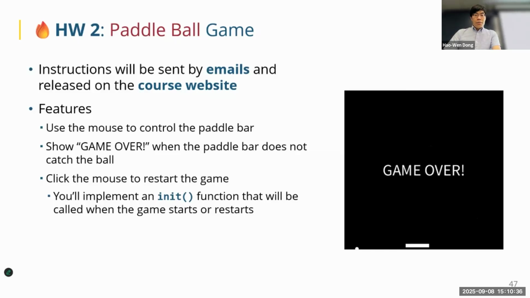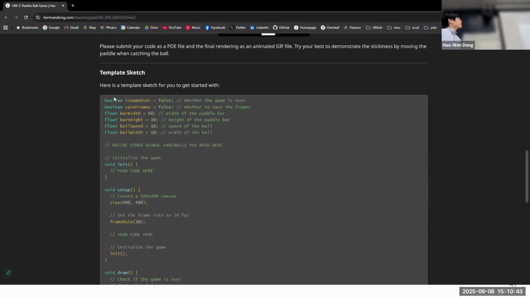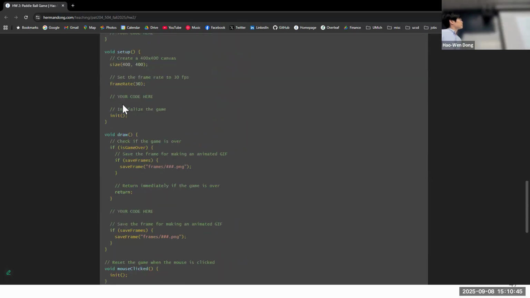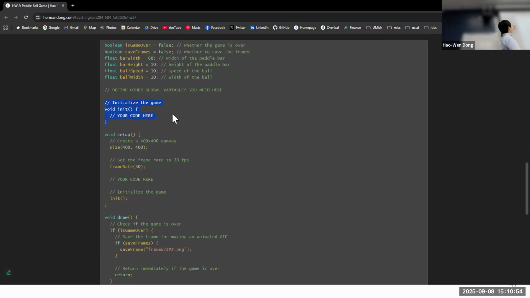So this will also put us into a different scenario where we are writing some functions. This is the template sketch that I provide. It is a little bit different from what you have in homework 1. Now this is the big thing that you want to write: the initialization, to initialize the game. And you see when it was called. When you set up the whole thing, you create the canvas, you set the frame rate, blah, blah, blah, and you will initialize the game.